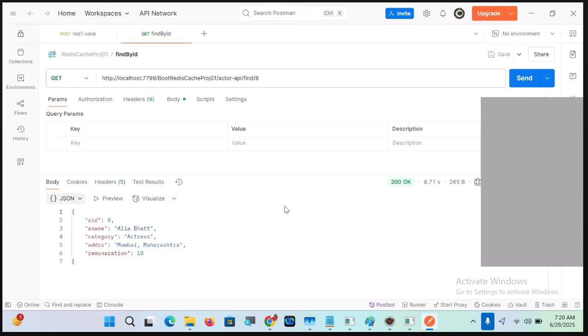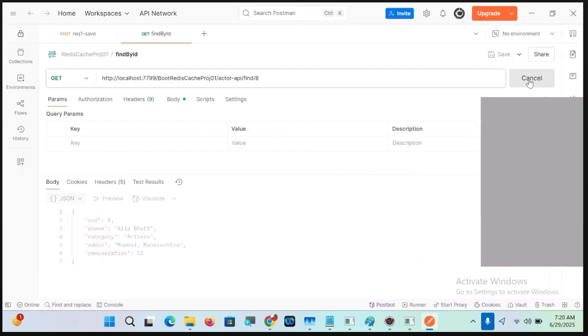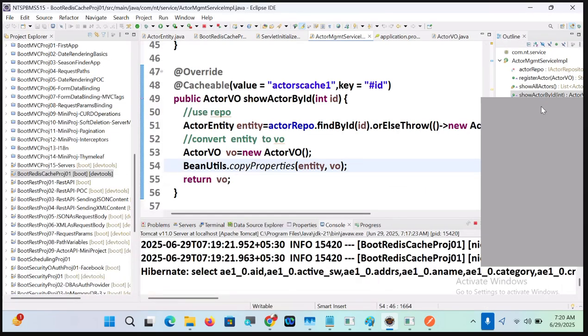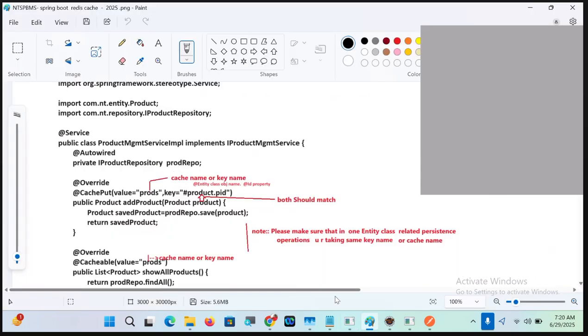We got it. First request, select query generated. We have already seen this practical. Second request, select query output came, but select query not generated. That means it is definitely collecting from the cache. Okay, that's good.